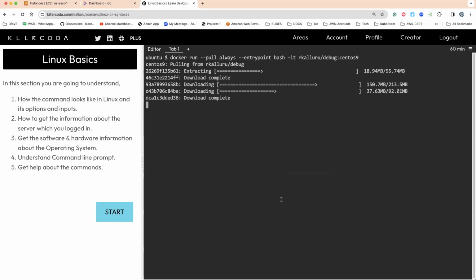Yes. Are we using Ubuntu or CentOS here? Because you said in the beginning both are different. Yeah, both are different only. We are using CentOS only, not Ubuntu.